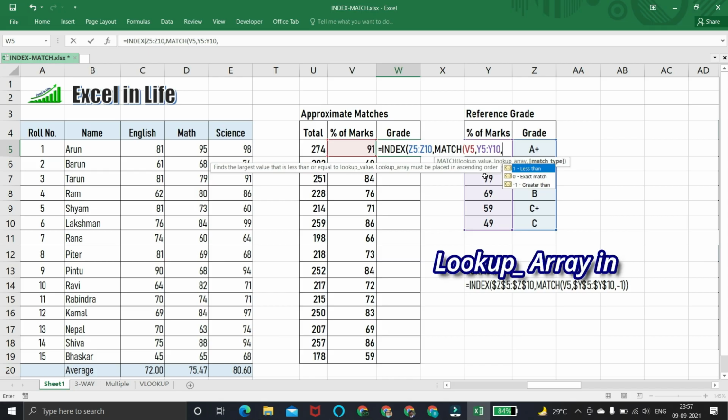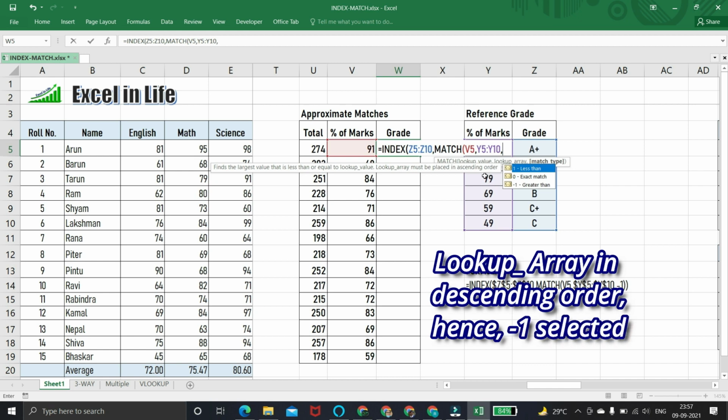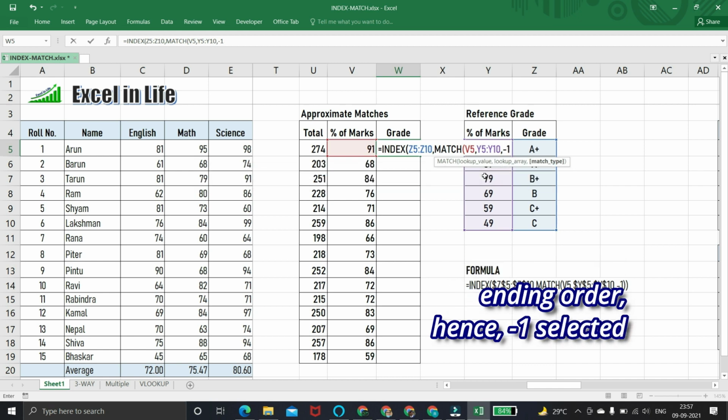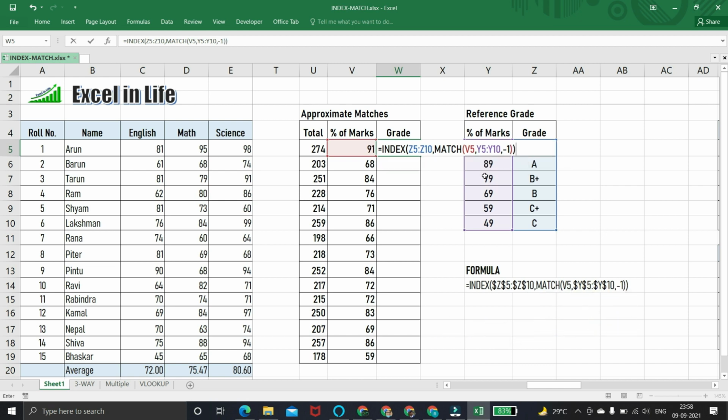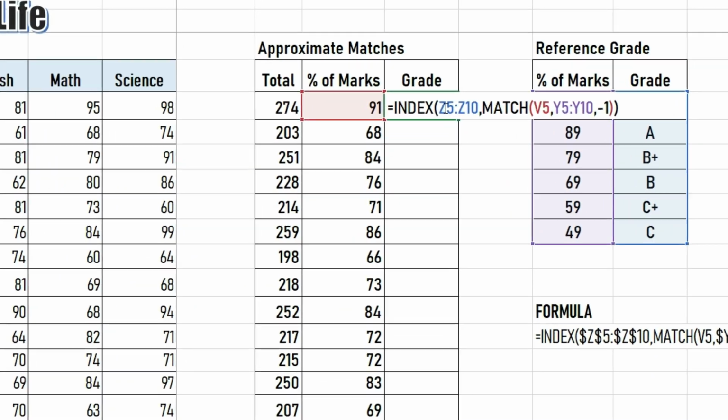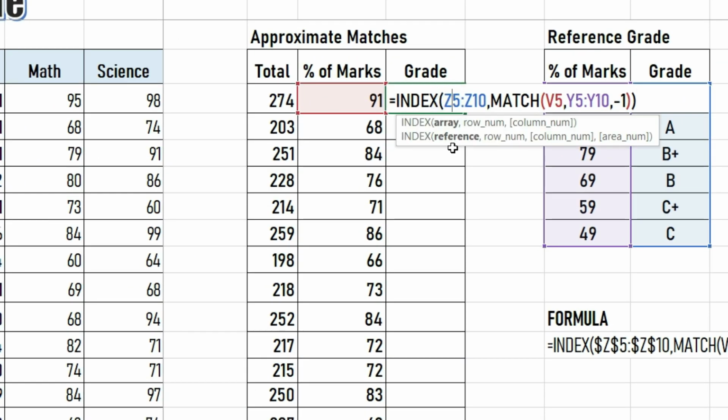In our example, the lookup array is in descending order, hence we will put match type as -1. Since 91 lies in the range of 90 to 100, the answer is A+. To copy the same formula, let us fix the reference by pressing F4 as shown in the video.